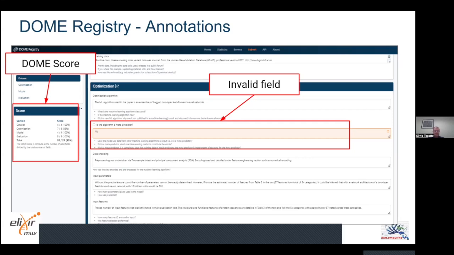Sorry, for an annotated paper. And you see that we have these cards which describe the four main components of DOME. Each one of them has a set of questions, and you see the answers which are provided to that. And in case one of these questions was not addressed, this generates an invalid field, highlighted in a different color. You can either see no, or it can be deselected.